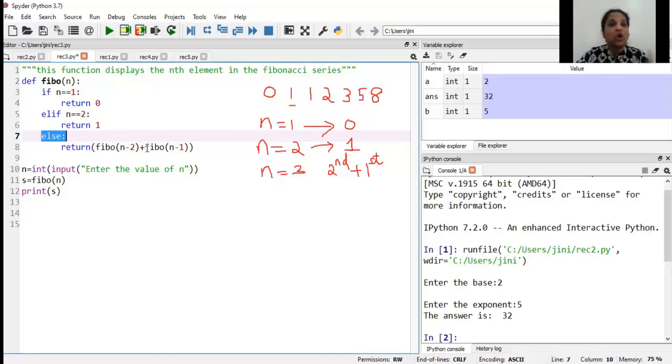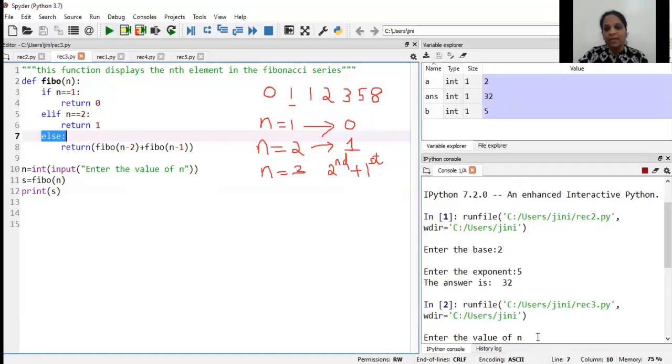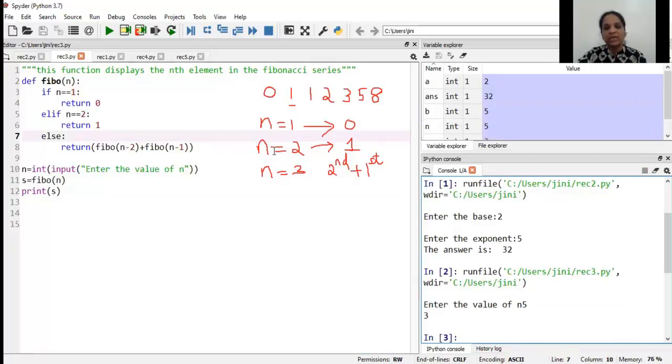Correct? So this is not, children, generating the Fibonacci series. It is just giving me a particular term of the Fibonacci series. Let me just run the program here. And let's say the value of n is 5. I want the fifth term of the Fibonacci series. Let me look at this example here. 0 is the first term, 1 is the second term, and the fifth term is 3. So let's see, am I getting the answer as 3? Yes, it's giving me the answer as 3.